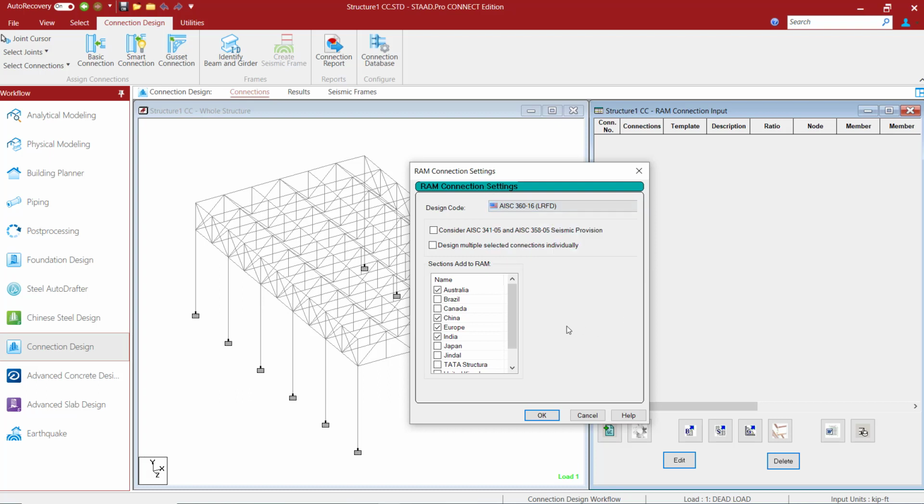Now, in addition to that, RAM Connection can design connections according to the AISC 341-05 and the AISC 358 seismic provisions. Now, these would be specific for lateral types of connections, which don't include our truss connections. So I'll go ahead and leave that option unselected.